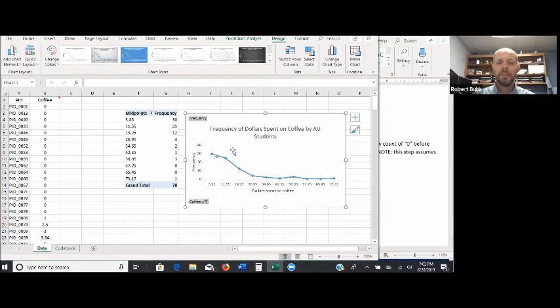So you can imagine that there could be an AU student out there, an Auburn University student out there, who's spending like $200 on coffee in a week. Well, they're not presented in our graph, but we want to infer to all AU students. So in that case, we would indicate to the viewer that we have sample data, we haven't measured the entire population, and there could be values that are lower or higher than what's presented in our graph.